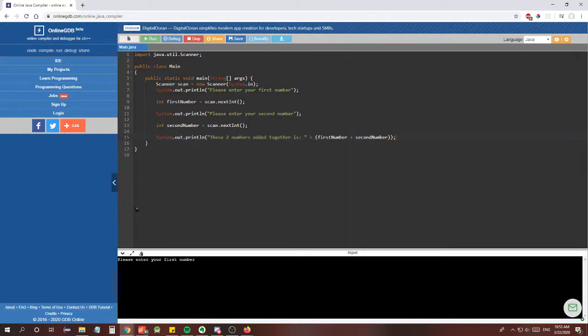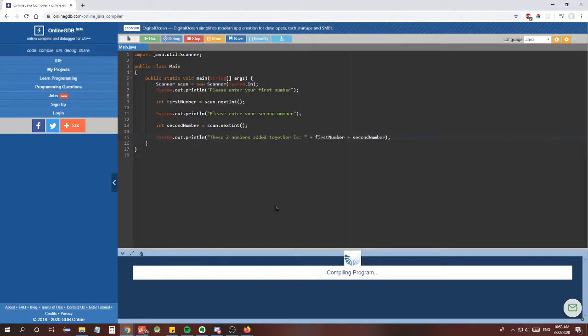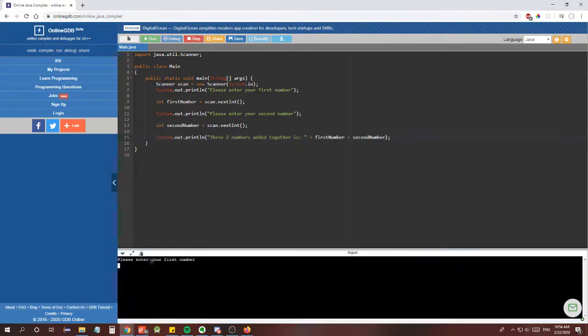Please enter your first number, let's say 5. Please enter your second number, let's say 3. And we'll say these two numbers added together is 8. And if we were to not put these parentheses, let's just try it. Let's see, first number 5, 3. And notice how it concatenated them by putting them right next to each other. So like I said earlier, we're going to need to put parentheses around these.